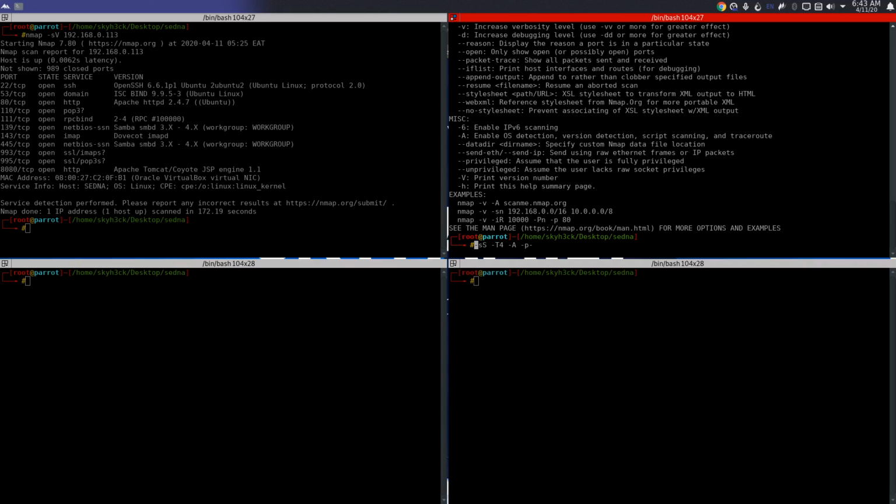So T4 is just the choice of speed, and the speed is between 1 and 5. I prefer running 4 because it's effective. 5 is fast, but the info is not that reliable. And then -A tells Nmap to run everything. We want all the information.